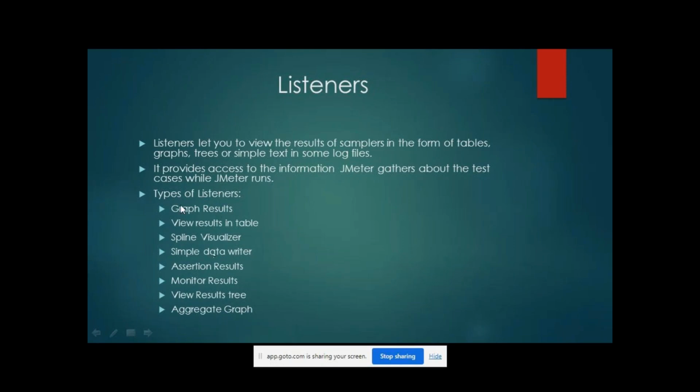If I see over here, as the name suggests, graph result, view results in table, file visualizer, data writer, it means that in a simple text file also you can have your response data written. Okay, monitor means there is the aggregate graph. There is also a graph that can easily be created.